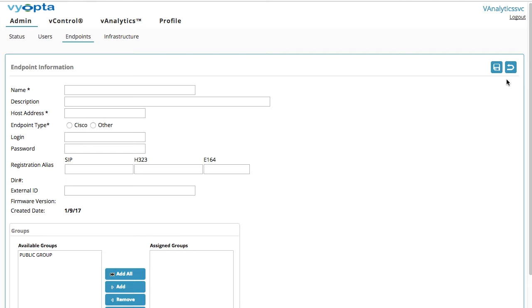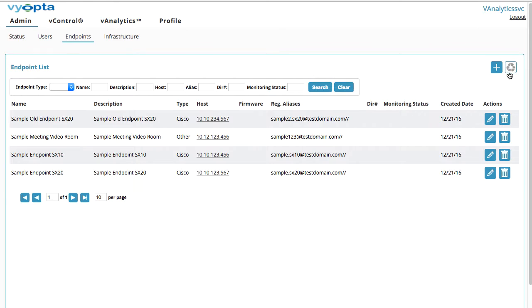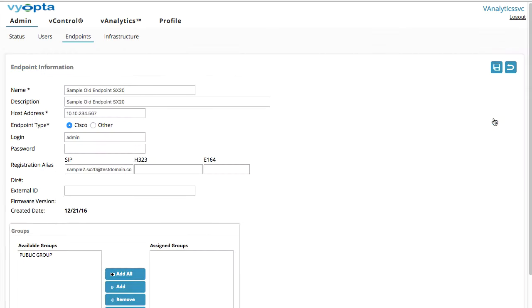But in order to add an endpoint manually, you'll need to know the IP, endpoint type, login information, and registration alias. We can see dummy data representing these requirements in the example SX20 shown here.